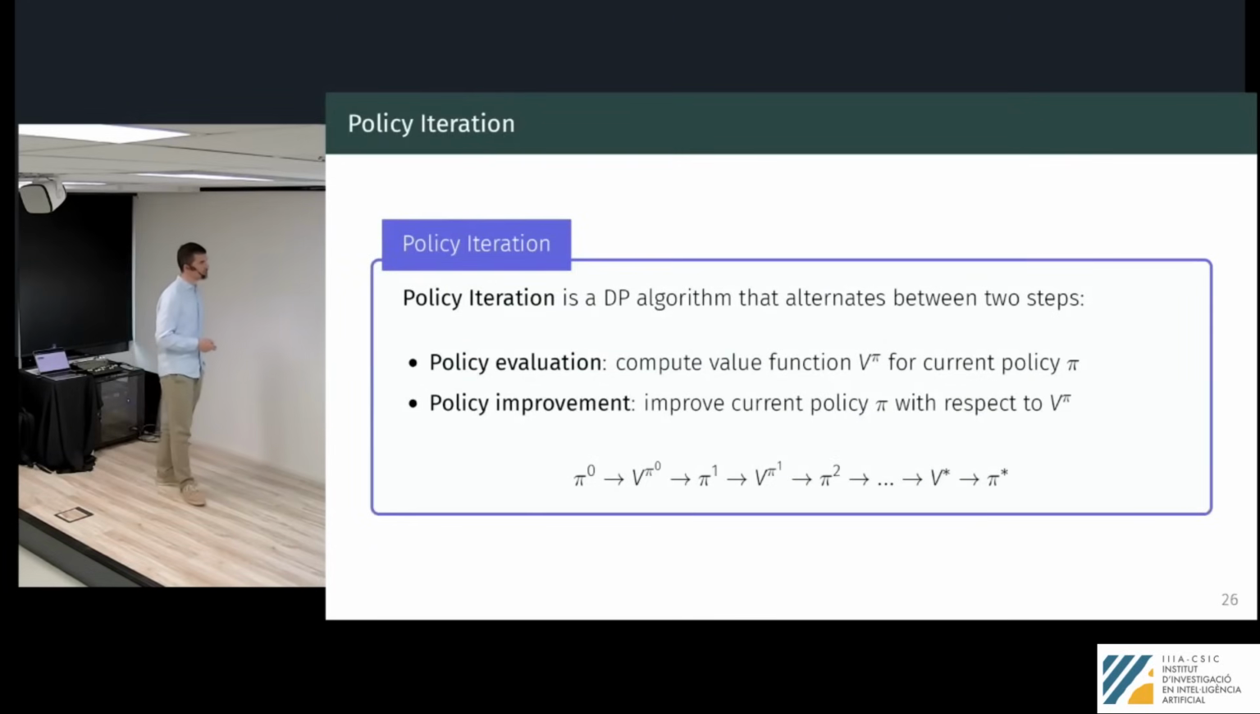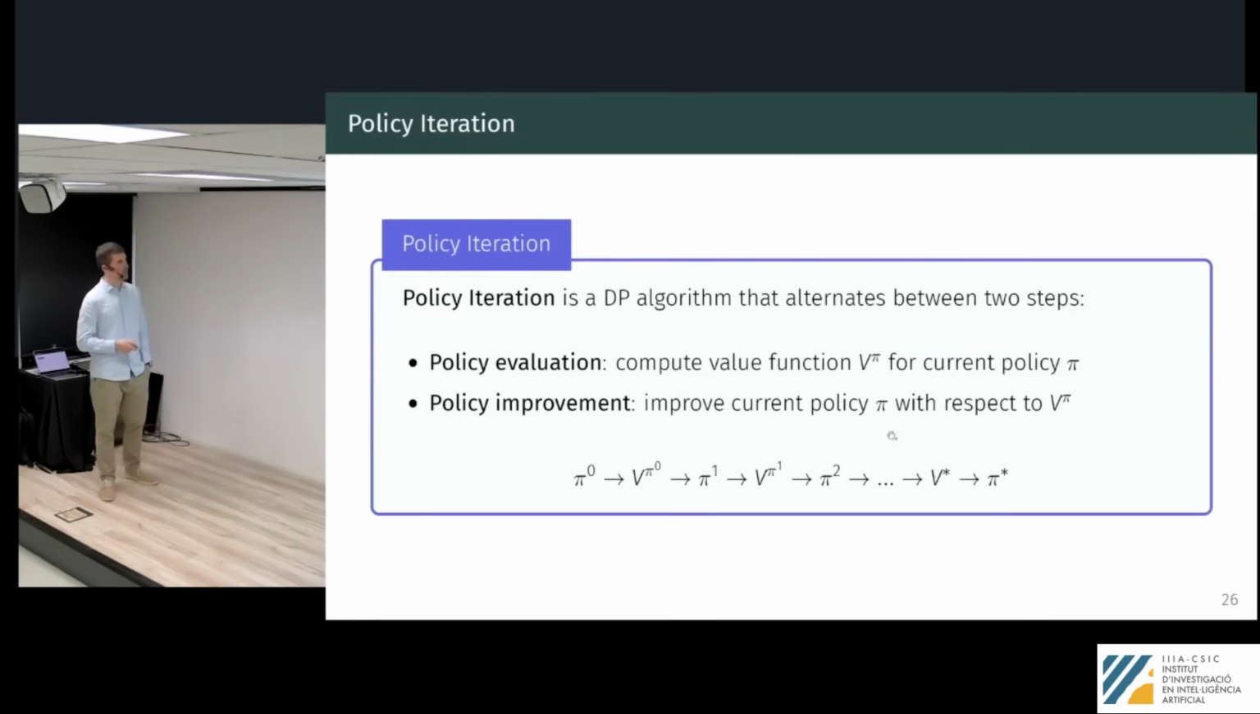So here's a starting point. This is probably the most well-known type of dynamic programming algorithm that we learn about. It's called policy iteration. And policy iteration is a dynamic programming algorithm that alternates between two steps.